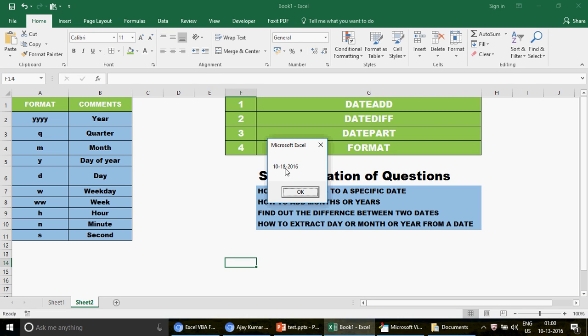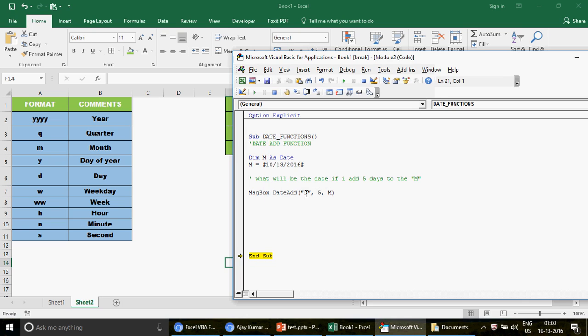Now look at this. It says 18th of October, which is perfect, right? Because, as I said, we have given the 13th of October. If you add 5 days, then obviously you would see the 18th of October. But what if you don't want to add days, you want to add months? What you need to do, have a look. You need to remember this, and this is very simple actually. You can even Google it. You will find thousands of links, so you really don't need to remember it.